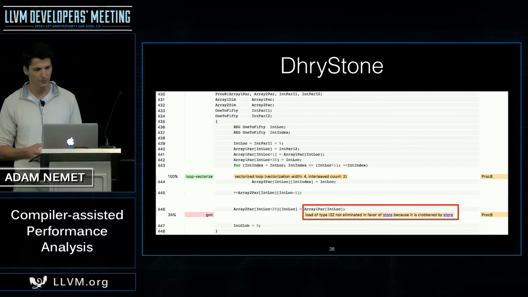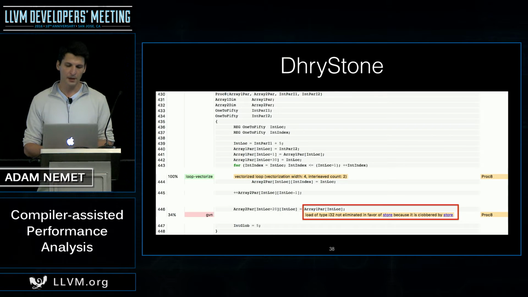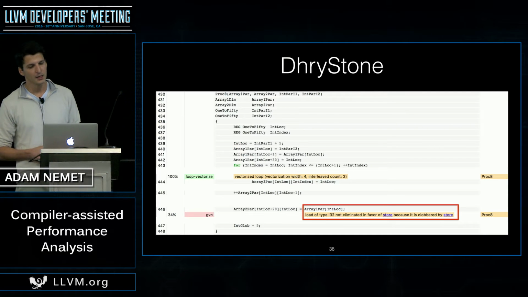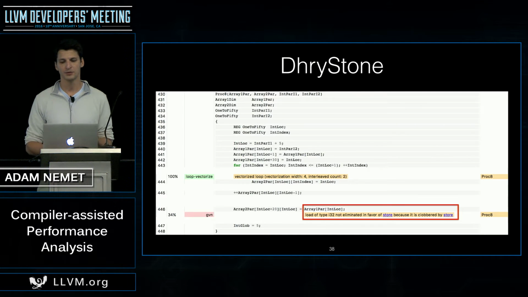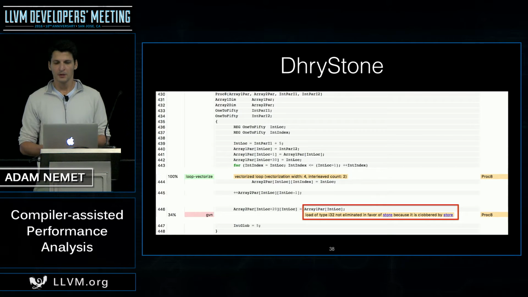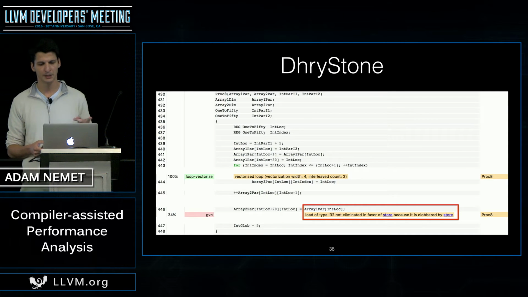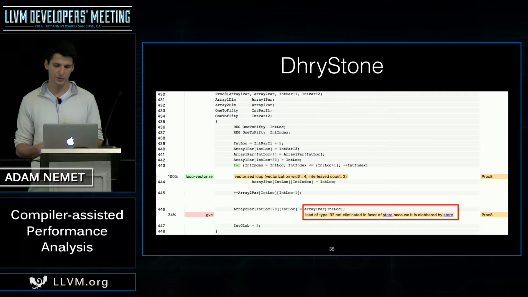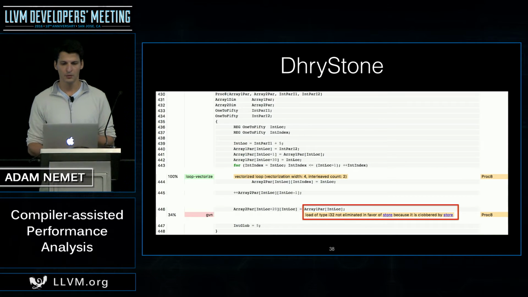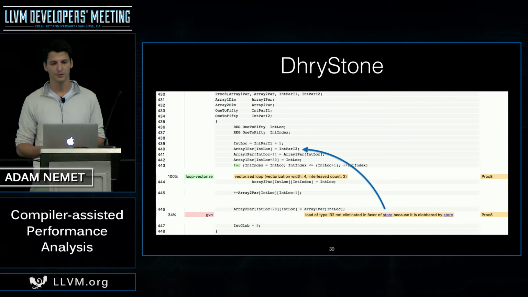And this is coming from GVN. What it says is that the load of type i32 int is not eliminated in favor of a store because it's clobbered by another store. So as you can see here, just like in the inlining case, I have the instructions hooked up, so we can look at what they're referring to.